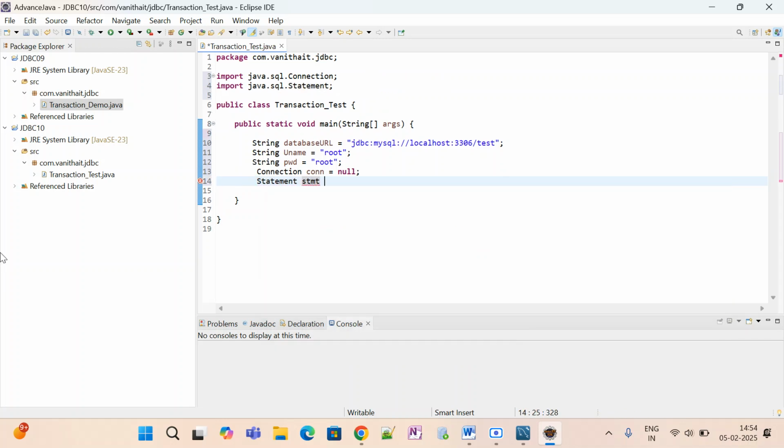STMT is equal to null. Okay, so understand this thing. So what we have to do: I have to first use the try method. In the transaction, the connection and statement I have used.